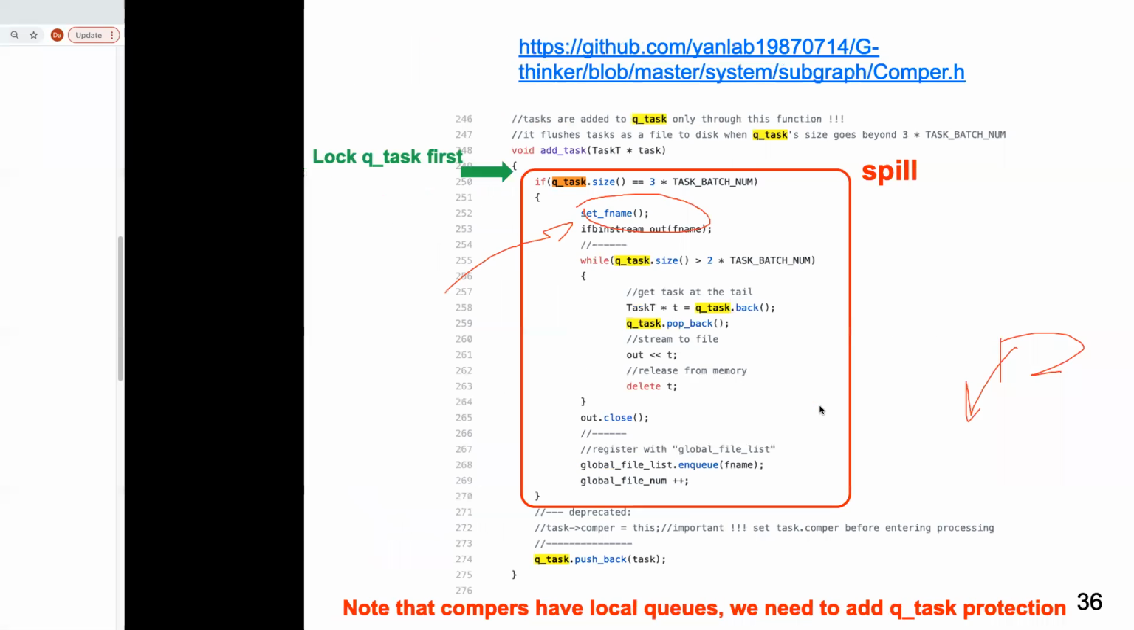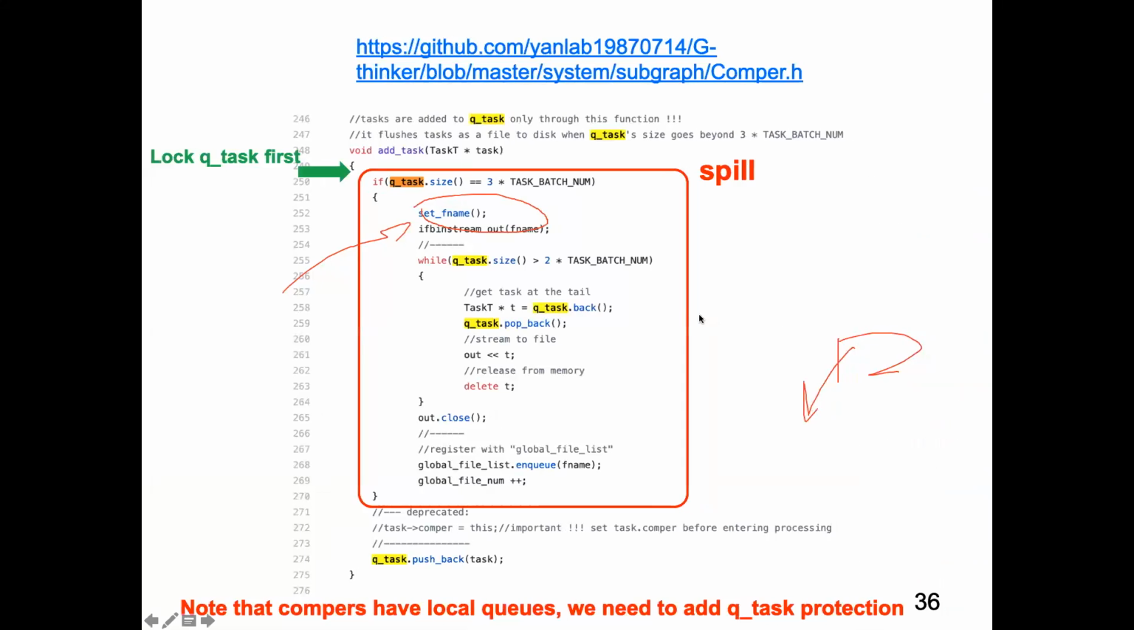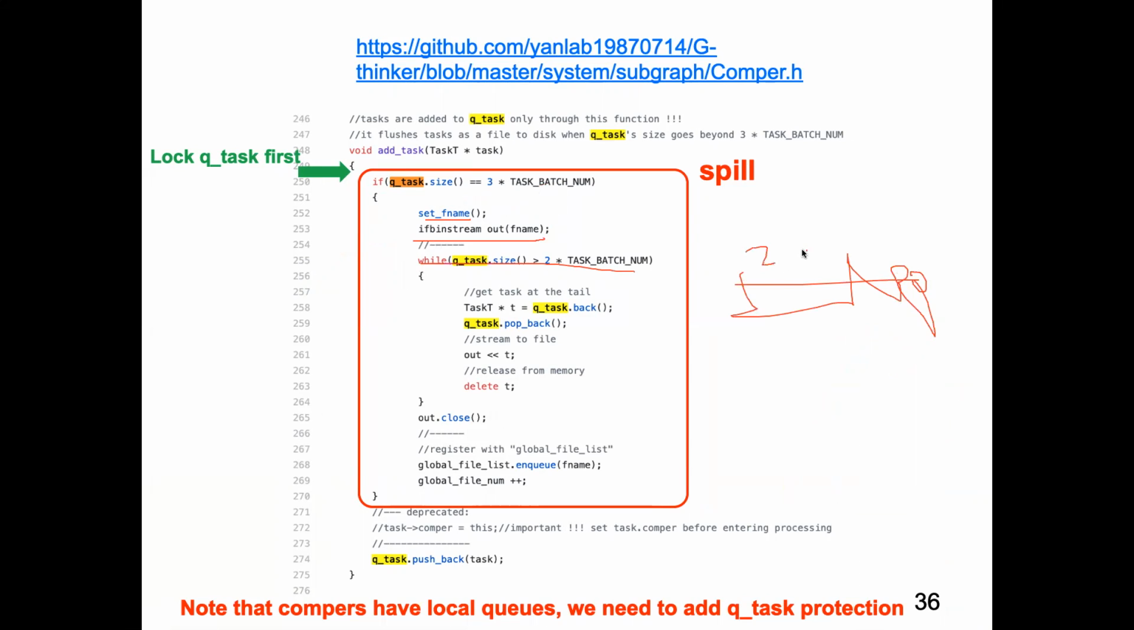But keep in mind, we cannot have files of the same name. So each time we need to move the file pointer forward. This is the first file, this is the second file, etc. So this is to create a new file that is not of the same name as all previous files. Getting this file name, then we can create a new file, and then we just keep flushing until the capacity becomes no more than 2C. We get it back, and we serialize to out. This out stream is using the iOS.h.